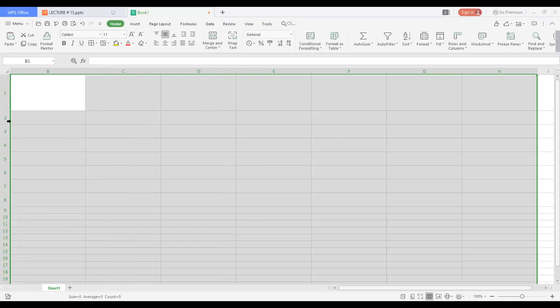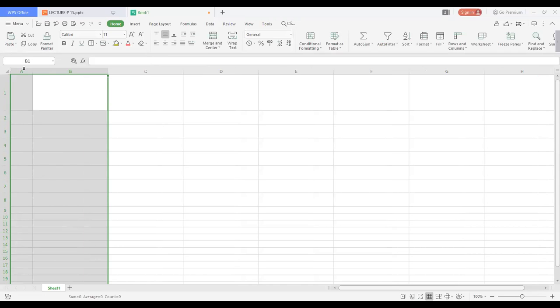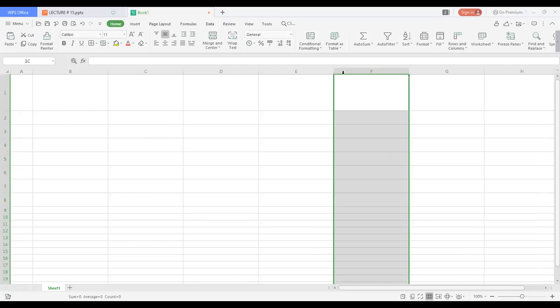Rows can be hidden, columns can be hidden, and if I want to show it again, I unhide. Now column A has appeared here, right? So this is how we increase the size of the row and the size of the column.